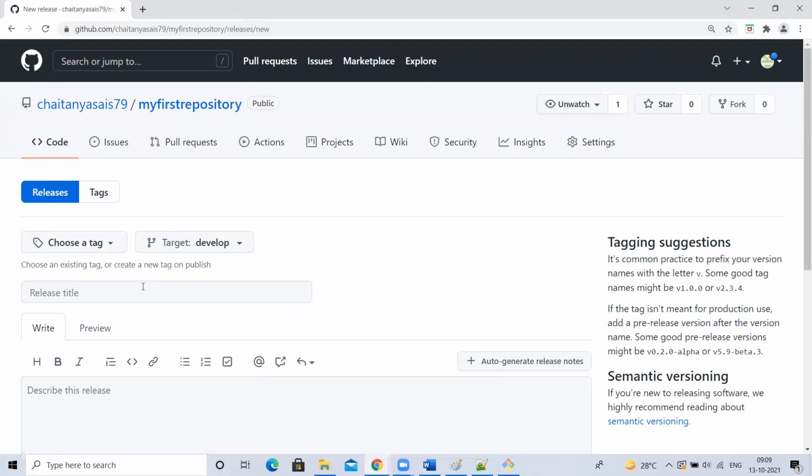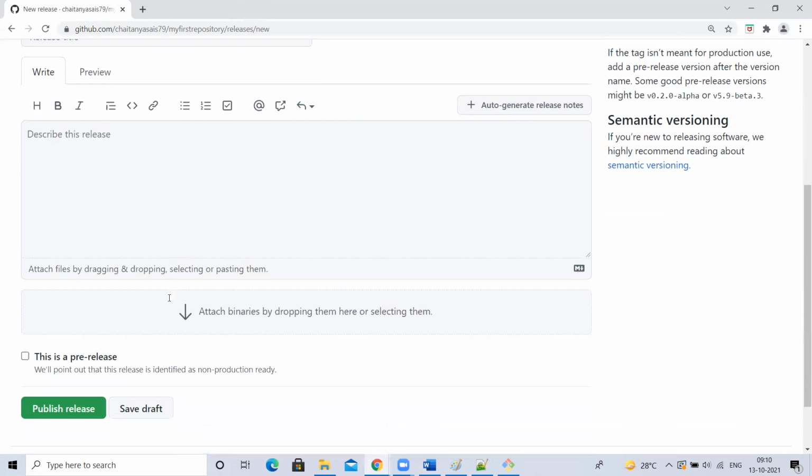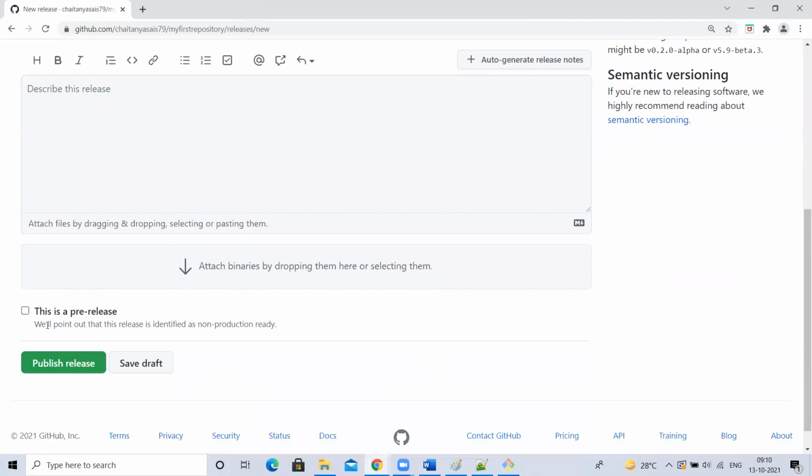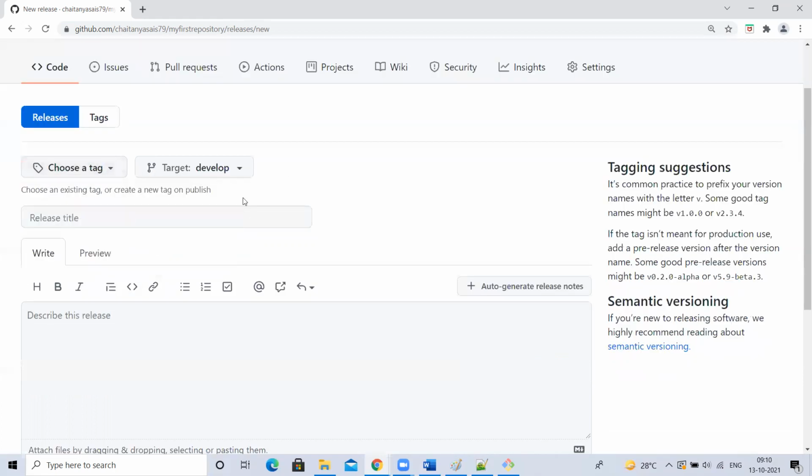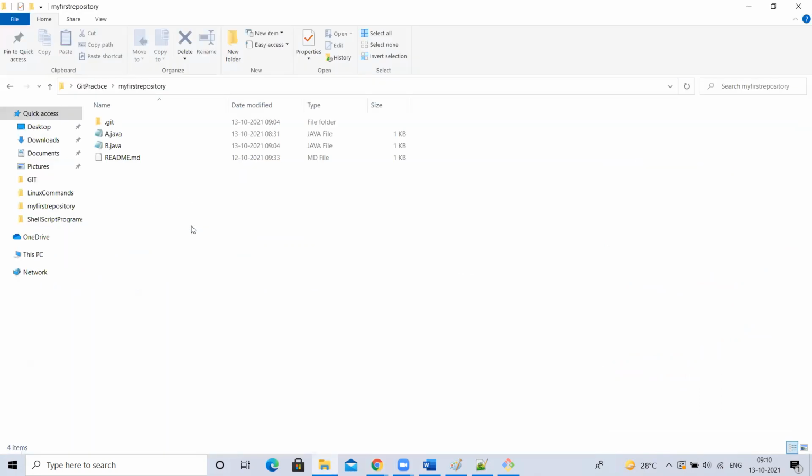Can you be a little louder? Come downwards. First, we have to create a tag. Yes sir, this is a pre-release. No, this is a different story, not tag. In the drop down, choose a tag. We have to create a tag and then it will accept. That's okay, I'm talking about releases. Let's discuss tags first and then come to releases.